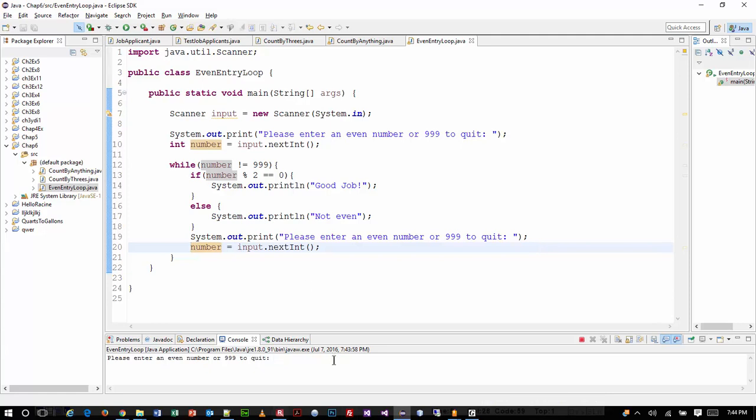Please enter an even number or 999 to quit. I'm going to type in 5. Prompts me again. 6. 0. 1.5. What did it do?